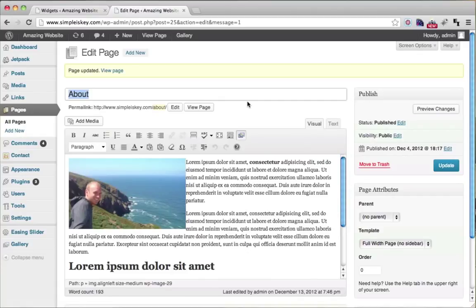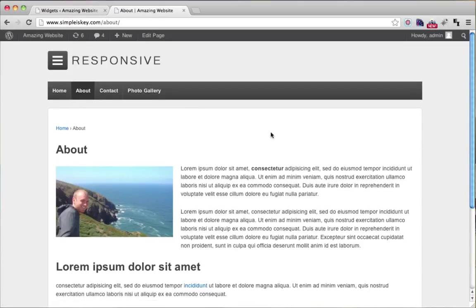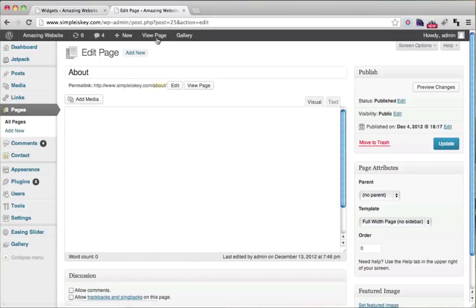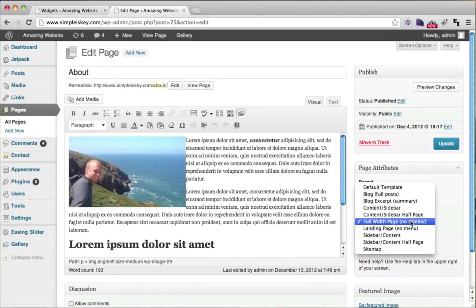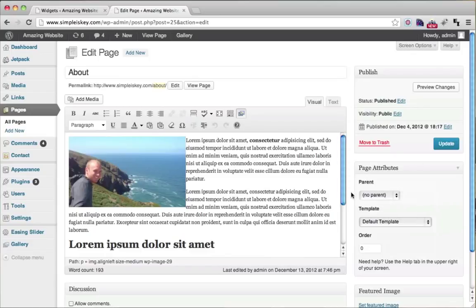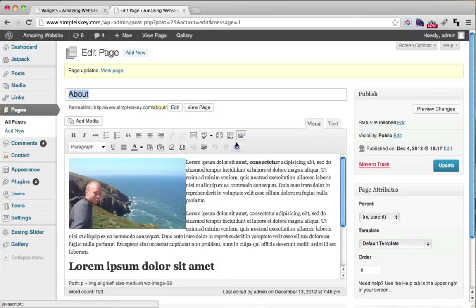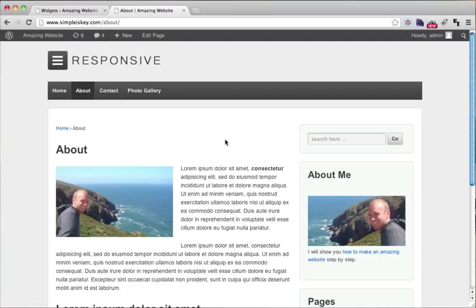All right, now that we've changed the template to full width and we've updated, now we can view the page. And we can see that this has no sidebar anymore. So that is pretty cool. But now let's make it go back to normal. So let's edit page. Under template, go to default template, click update. And we can view the page again. And that's how you get it back to normal.